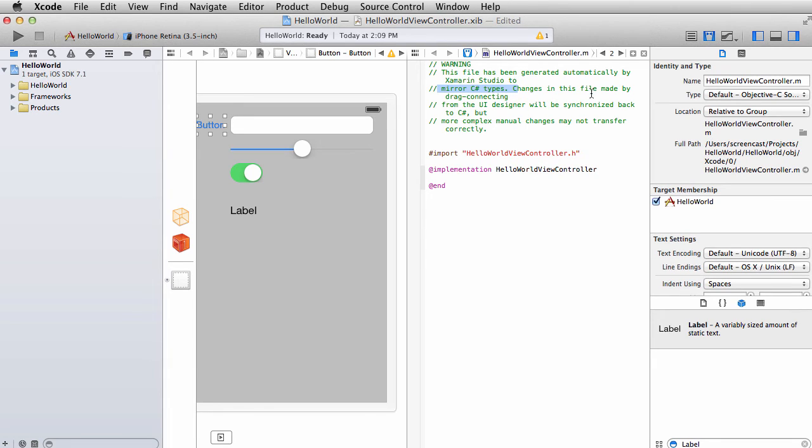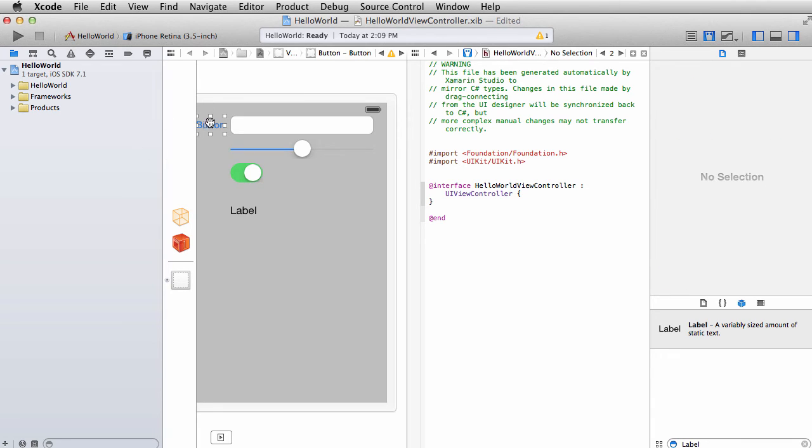Changes in this file made by drag connecting from the UI designer will be synchronized back to C#, but more complex changes may not transfer. And then the .h, same thing, changes to this file may be matched back to C#. So this is Xamarin Studio managing this file, and what we're trying to do is connect what's called outlets in the iPhone world to our page so that we can wire up a button click handler and deal with it in C# code.